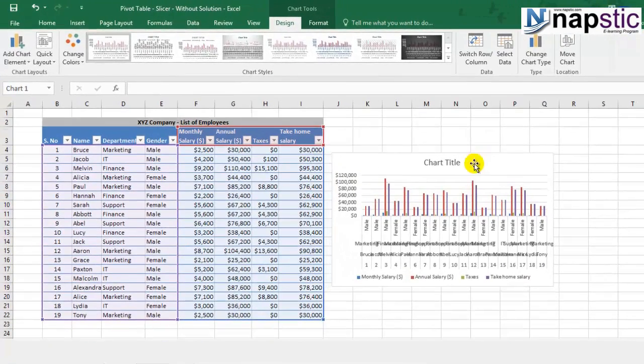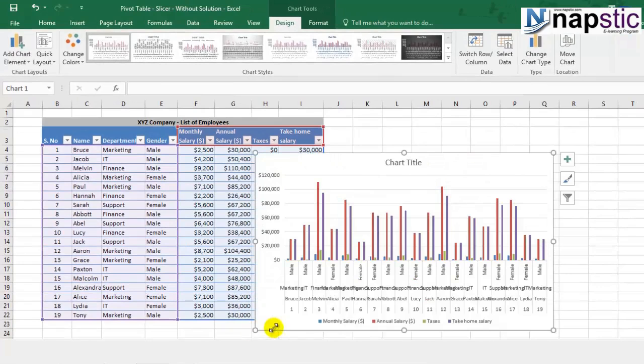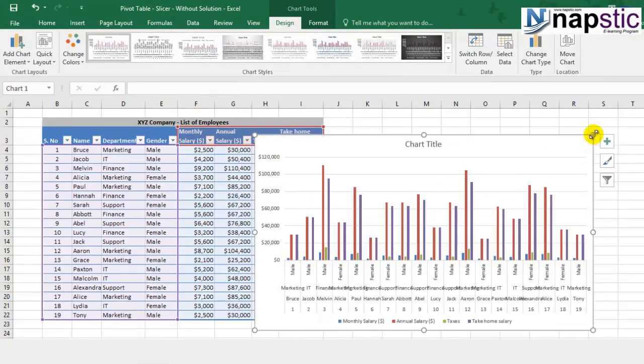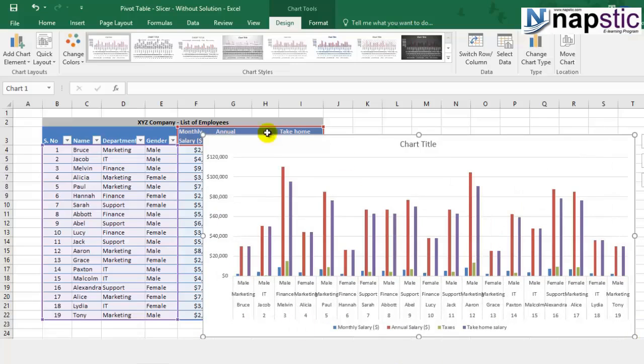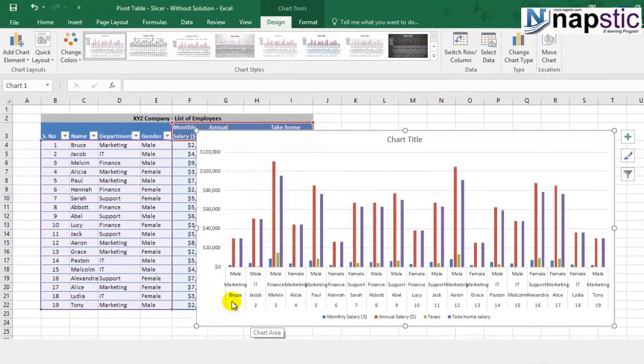To make it more clearly visible to you, I'll just zoom this up a bit. You can see that the data is really cramped up as of now. However, I'm zooming it. Okay, this looks quite okay. Wherein we have the name of the employee, the department, their gender, and we have data with respect to their monthly salary, their annual salary, their taxes, as well as take-home salary. Okay, so this is our traditional chart. Right? It looks a bit chaotic, don't you think? Everything is really cramped up, and if you were to analyze data over here, it could be a bit difficult.